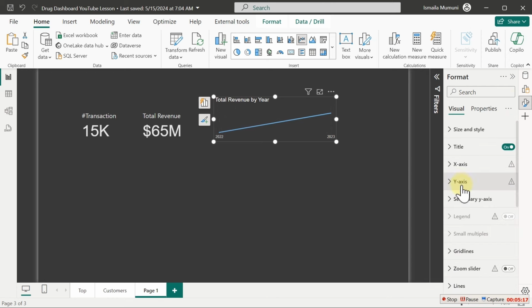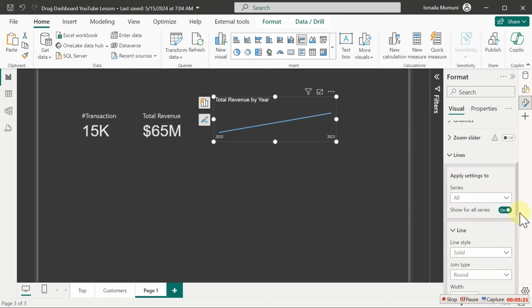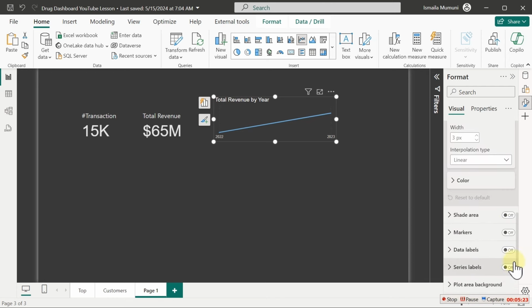Once I've done that, the next thing is to go to the line. Clicking on the line, we scroll all the way down. You can now see where we have shade areas. Once you turn it on, you're going to have something like this, that looks just like the area chart we have right here. So it's your choice. If you want to choose area chart, you can do that. For now, I can just make this a bit smaller right here.